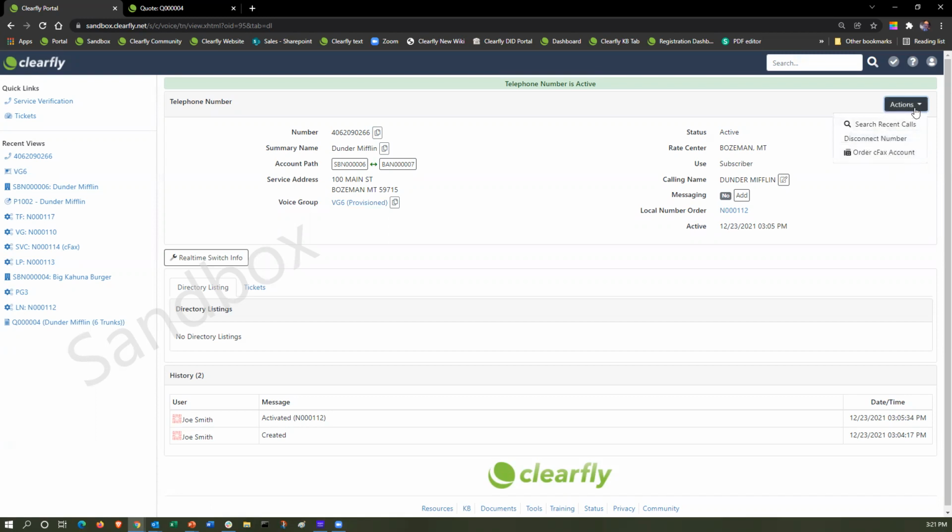While we're looking at this here, if you were going to convert a DID number to a cFax, you could also do it the same way, just simply by clicking Order cFax. Then it's going to walk you through that process of which cFax you want. Do you want an ATA? Do you want an email address associated with that fax number? So that process is the same as what we'd done earlier.